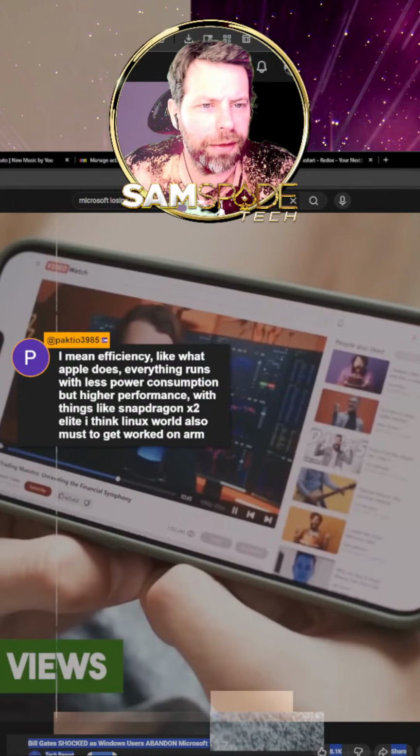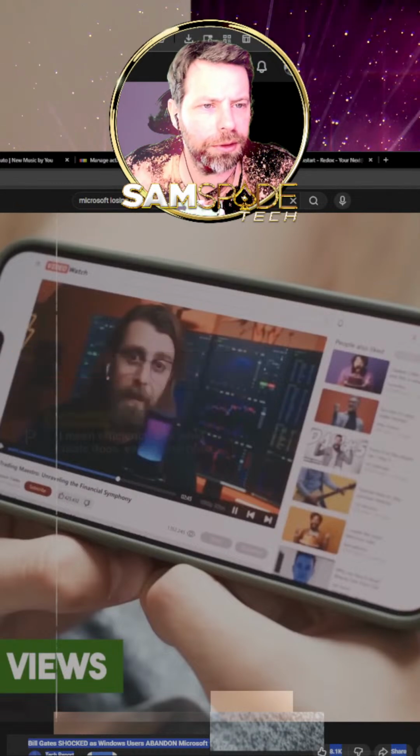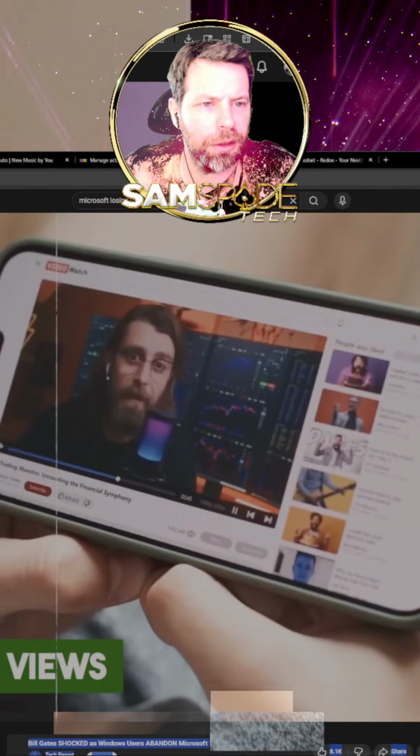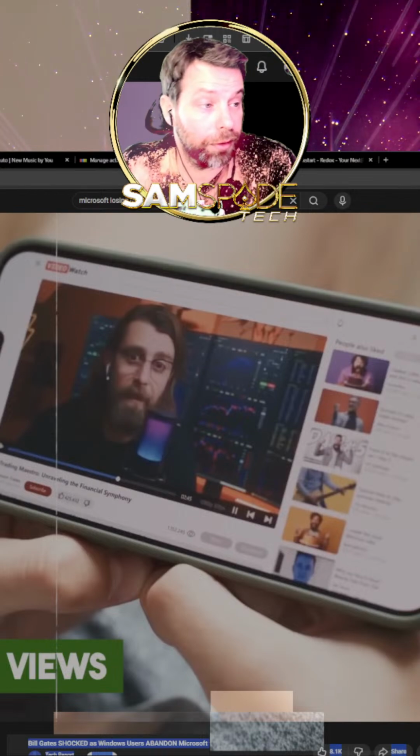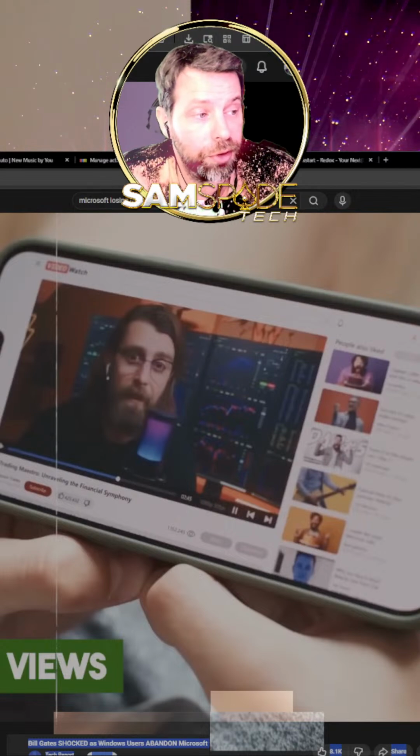Snapdragon X2 Elite. I think the Linux world also must get worked on ARM. Yeah, I'm sure there are probably a couple of Linux distros with ARM.